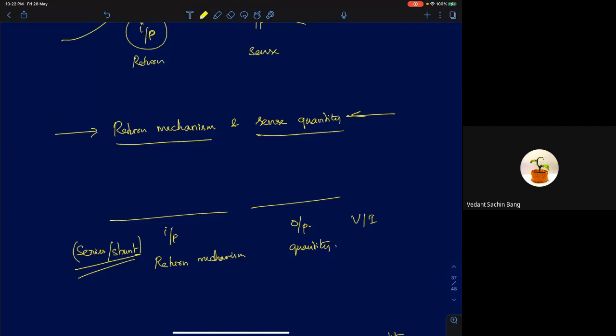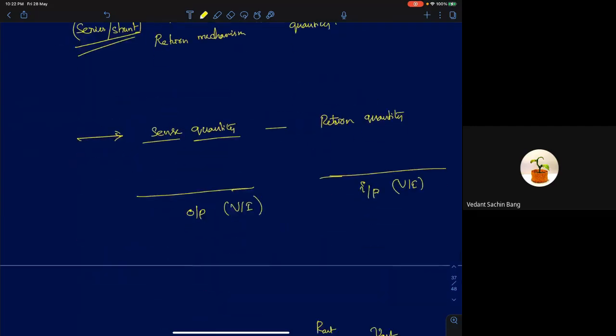The third naming convention is purely using the quantities themselves. But when we are talking about quantities, we talk about the sense quantity and the return quantity.